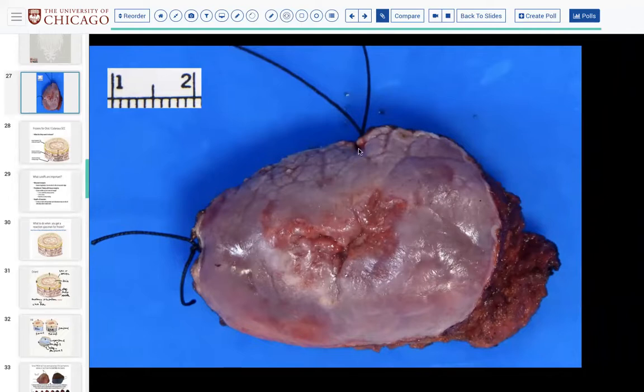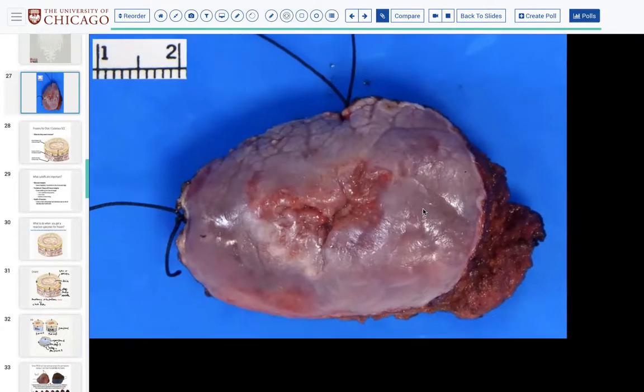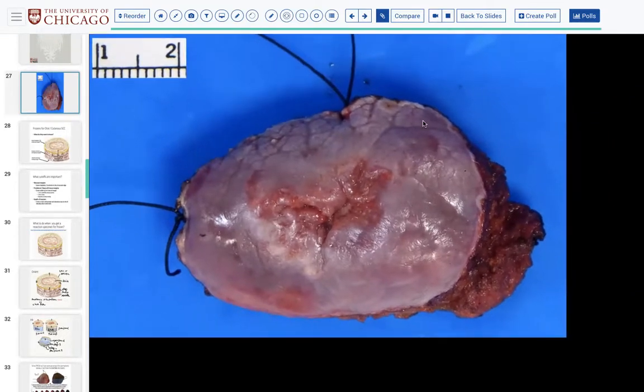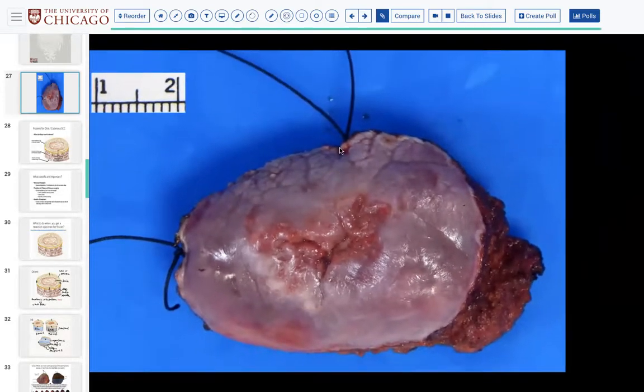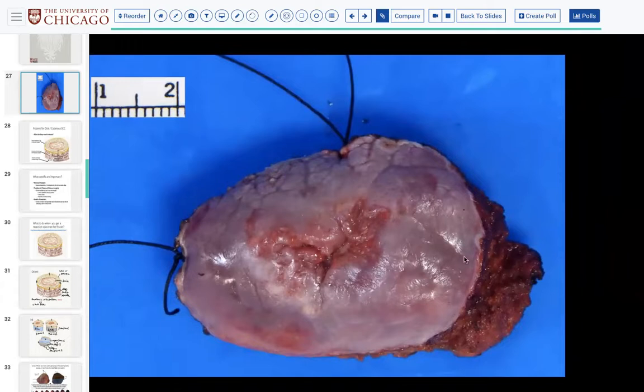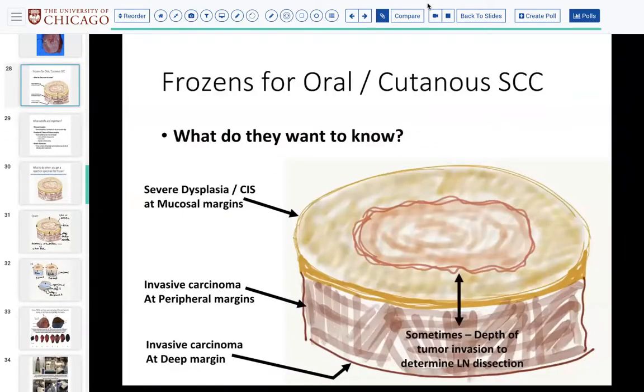And so many of you are already very familiar with these tongue ellipses that come for quote unquote deep margin. I wanted to go over again the thought process behind this, how we approach it and why. This is an example of one that came for frozen, nicely oriented by the surgeon, and has this obvious defect in the middle. It's very tidy. There's a little bit of extraskeletal muscle on the side, right? This is a classic example of that process.